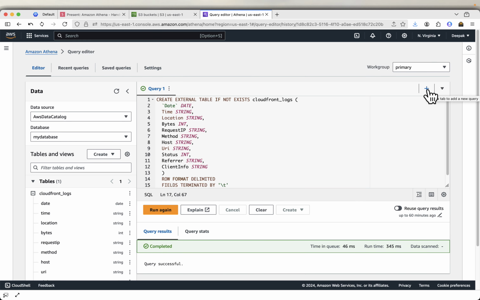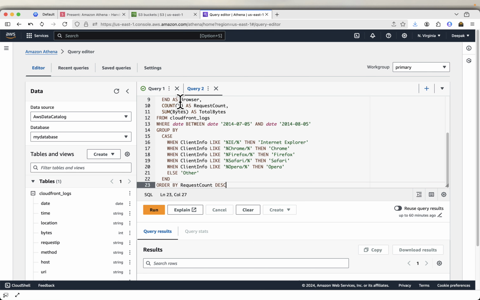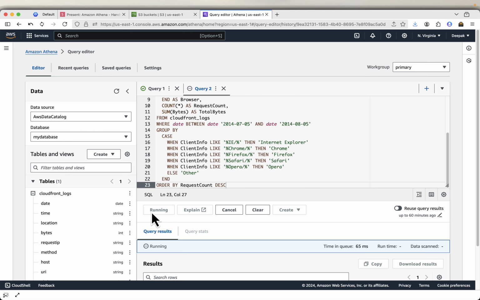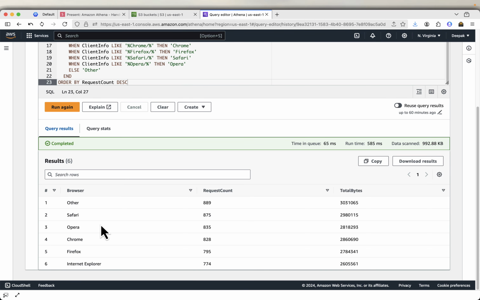I can click this plus, and it will open a new query tab, and I paste the SQL query and click on run. So the query has successfully completed. I'll just collapse that, and you can see all the browsers listed based on the request count. So Others is 889, then Safari, Opera, Chrome, Firefox, and Internet Explorer. So based on the request count, we are ordering the information.